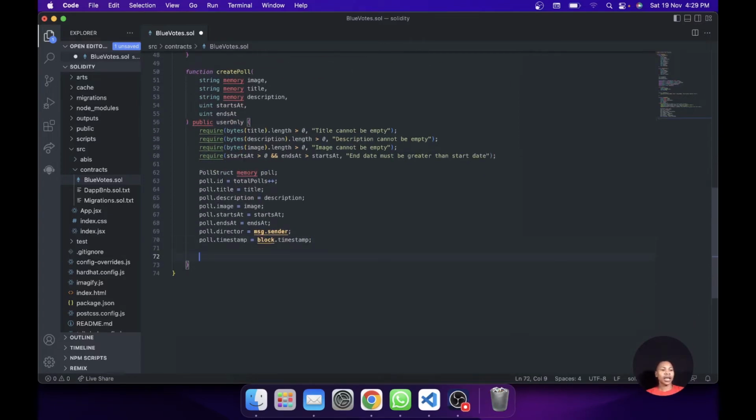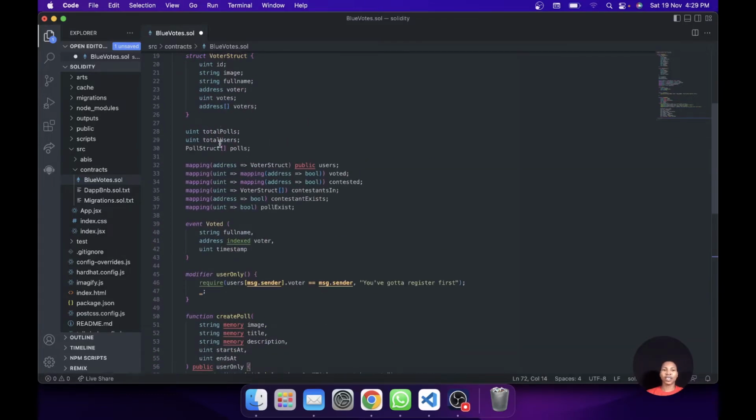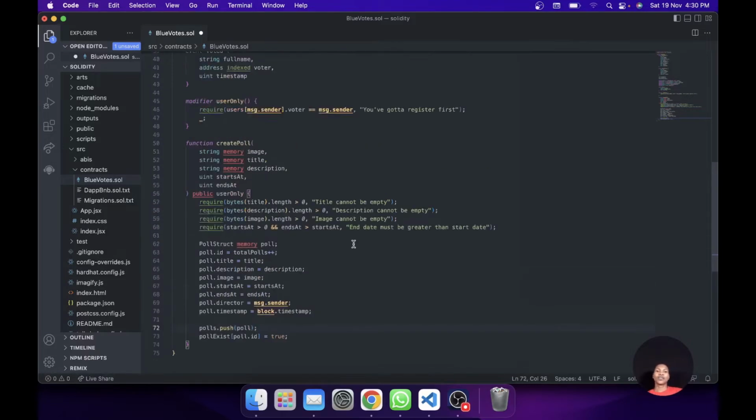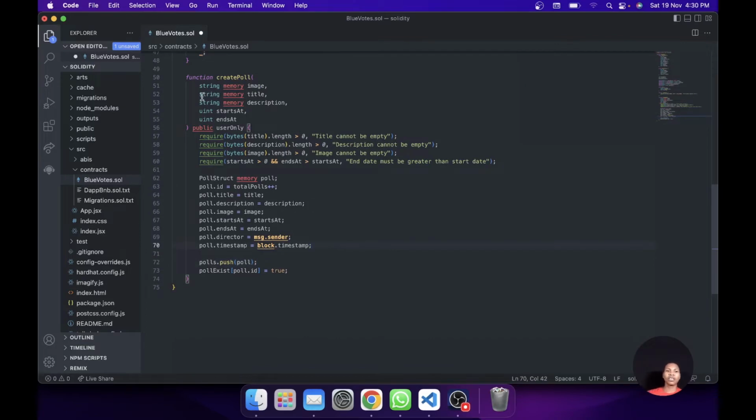Okay, and once you create it, you now need to push it into these polls. Here is the polls here. You want to push it into this array here. So now you come here and say polls dot push. Okay, so we're pushing this poll, and after we push it, we want to say poll exists. We want to declare this particular poll, which is this poll.id, the ID of this poll, we want to assign it to be true. This poll now exists. So this is all we need to write to create a poll on the smart contract.